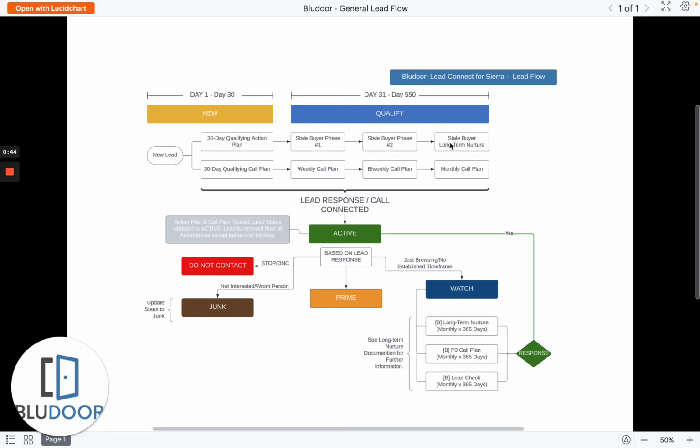So these are 3 different action plans over the next 520 or so days. Phase 1 is about a 60-day plan. It'll also assign the lead to a weekly call plan, which is once-a-week call reminders for 90 days. If there's no response, no update, no changes, it'll automatically be moved into stale buyer phase 2, and the call plan will be updated to bi-weekly.